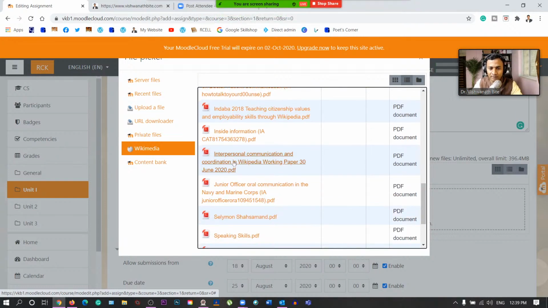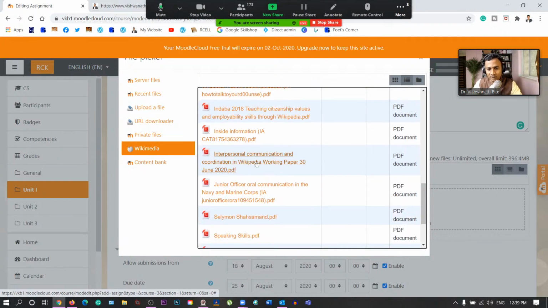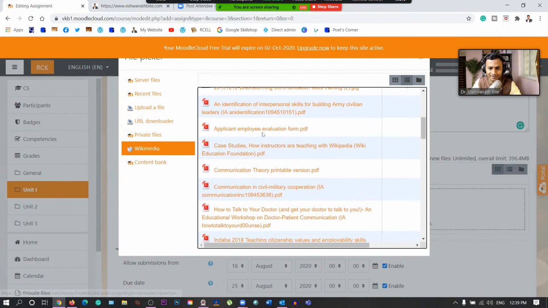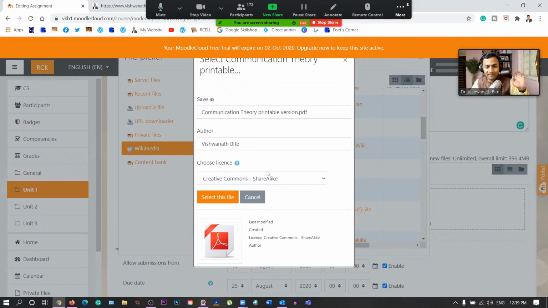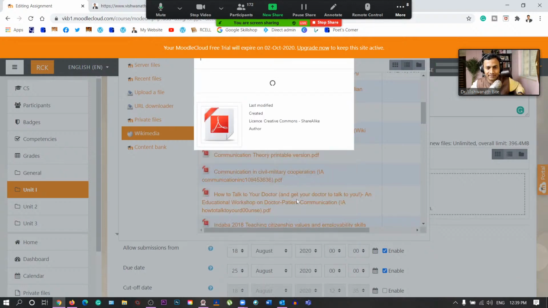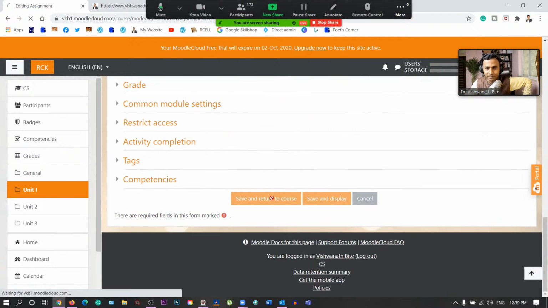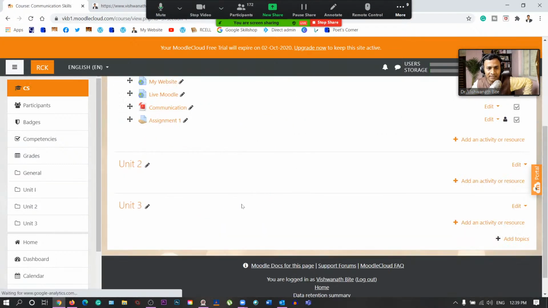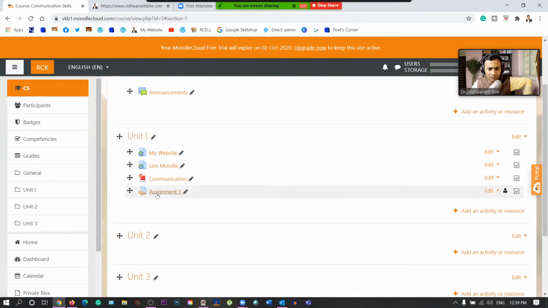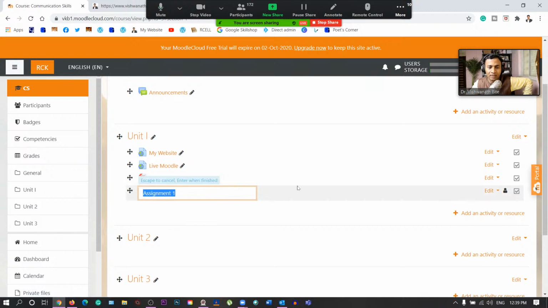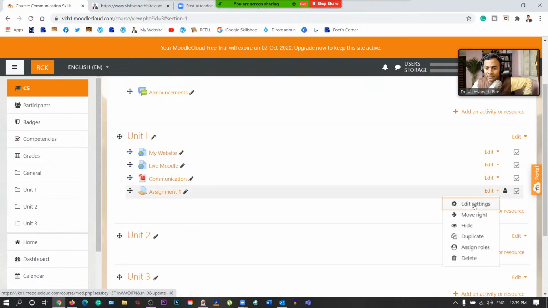So just for the demonstration, I will do this interpersonal communication and coordination in Wikimedia working paper. Maybe it's too difficult. Let's select something. Okay, communication theory printable version, and I just selected this file. Now look, this is already in my interface. Let me save and return. So you can see right now, okay, so that was an incomplete assignment. Just the file was uploaded. Let's complete that assignment.